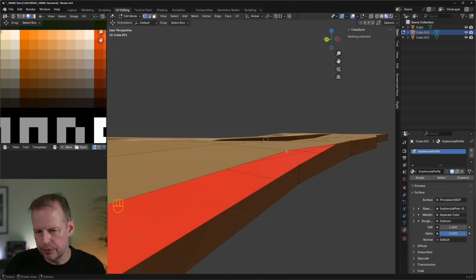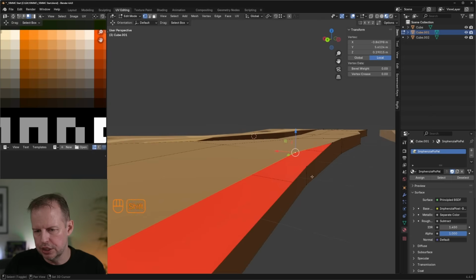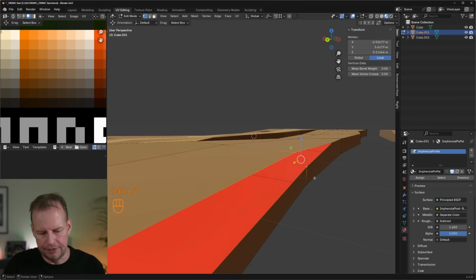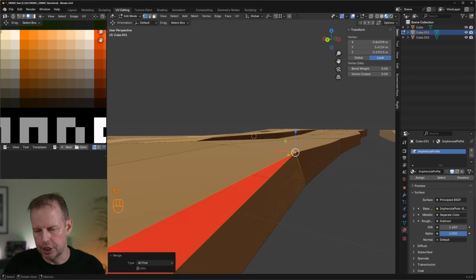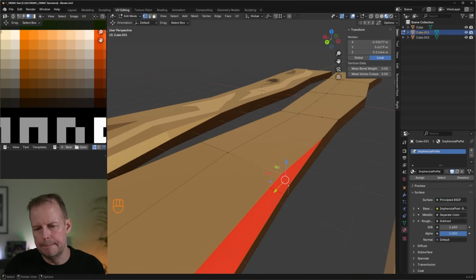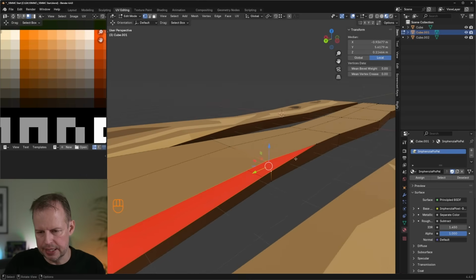You can also do it so that if I select this one, shift select this one, and M to merge, you can do at last or at first. So at last, it actually moves it and merges it at the last selected vert. And again, if I did merge at first, it'll merge it to here. So there are different ways that you can do this. There's also one called merge by distance, and I'll show you why that's useful too.